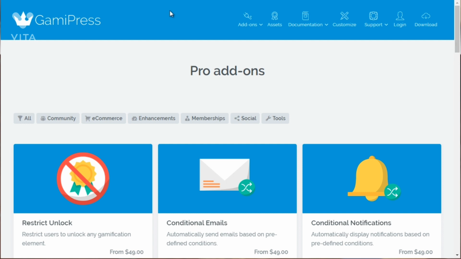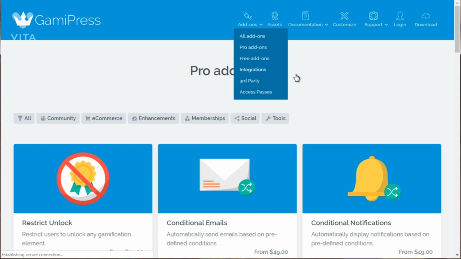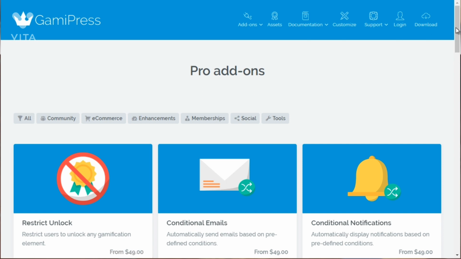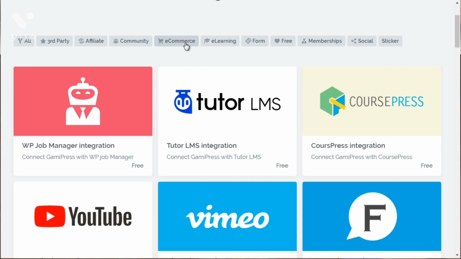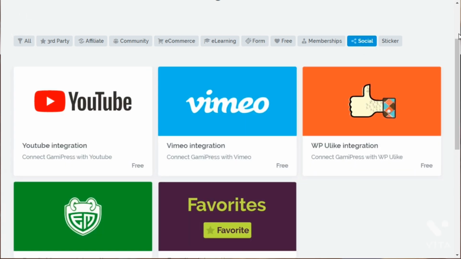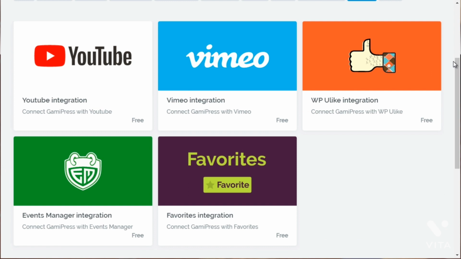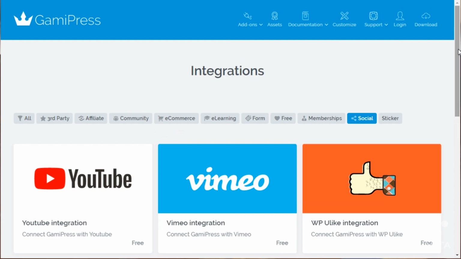So if you go to gamipress.com, that's GamiPress, G-A-M-I press.com, this integrates into LearnDash. Now you can see the potential here. So for example, you can click on social. You could connect GamiPress with YouTube or Vimeo. So in other words, you can give people points based on if they watch a certain amount of video. They can do other things.